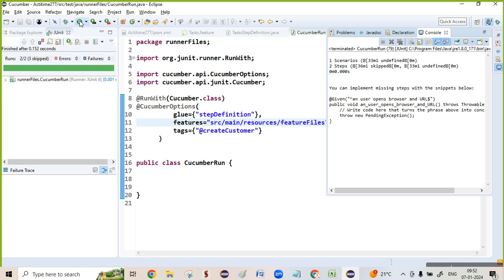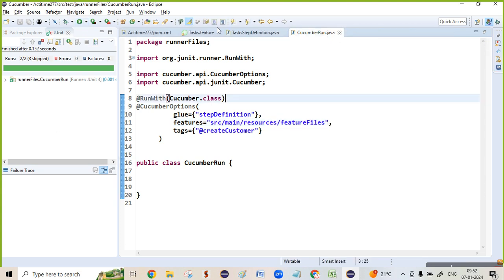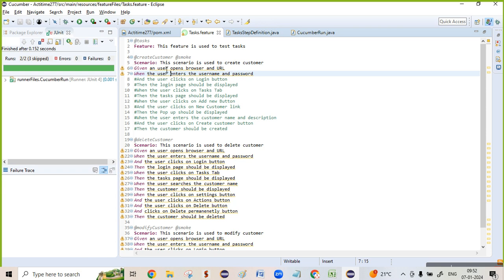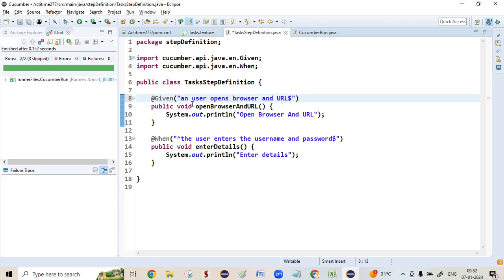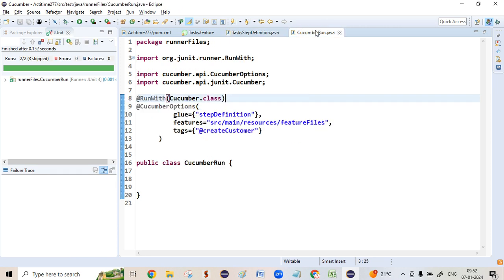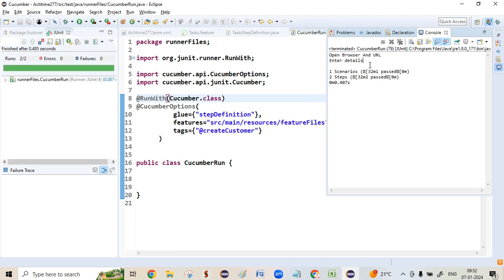Oh, something is missing, an open browser and URL. I have missed that. Given the user opens browser and URL. I am missing that step. And user enters details. Now let me run this. See here, open browser and URL and enter details.